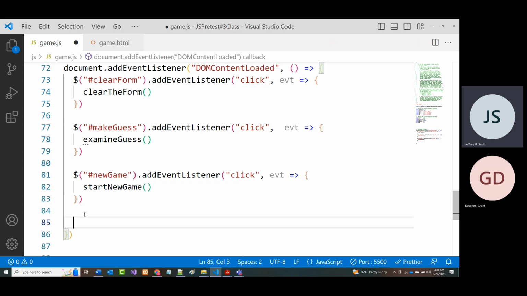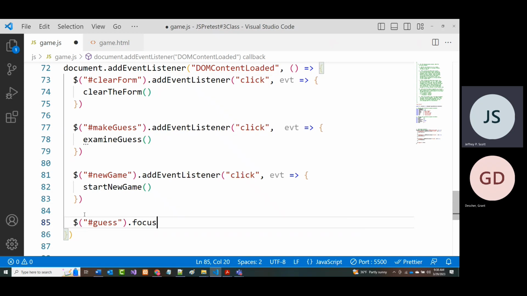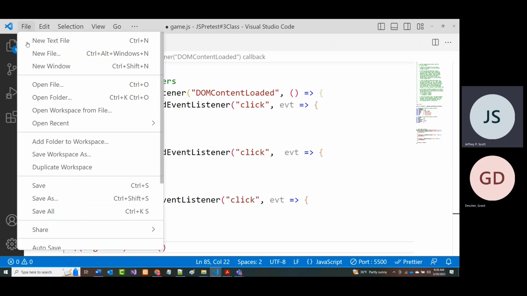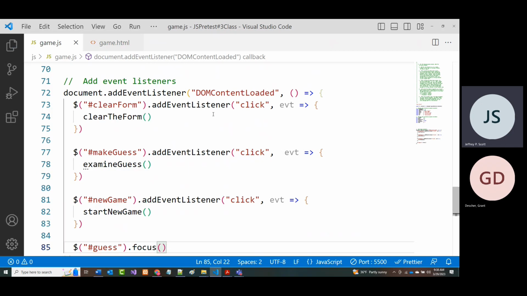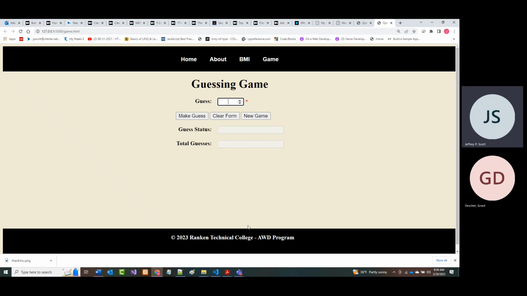Finally, I want to make sure that when the game starts, the focus is on where I put the guess. Now, that's the only thing I can check so far because I haven't written the other stuff. But I should be able to come in here. Hopefully I can. We'll see. And run this and see if when it starts to run, notice where my cursor is. So that's good.